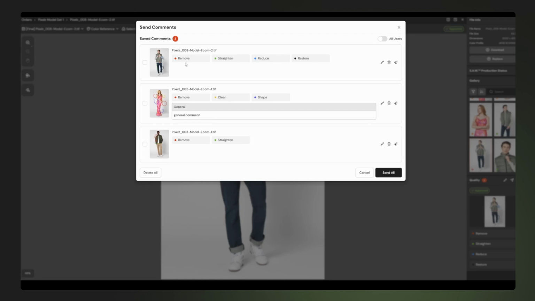And from here, I can look at it and say, I can see my remove, my straighten. I can click on it to make it come to full screen. I can edit it, I can delete it, or I can choose to send it to production as well.